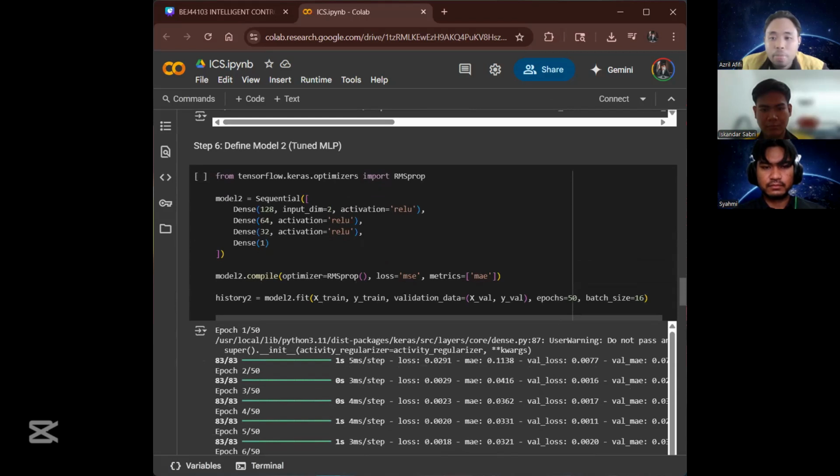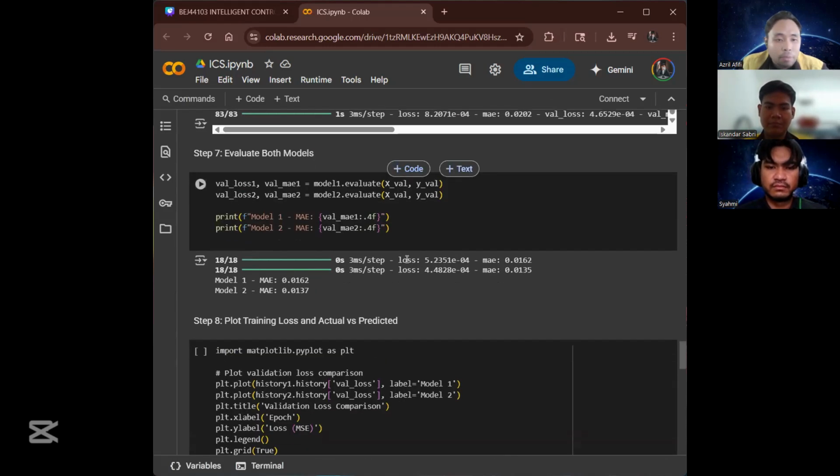For step 6, we built a second MLP model with more neurons and an additional hidden layer to see if it performs better. We also use a different optimizer called RMSprop, which adapts the learning rate individually for each parameter. This is especially useful when different features like Kinect and FOV have gradients that vary in magnitude. For step 7, we evaluate both models using mean absolute error or MAE. The model with the lower MAE is considered more accurate.